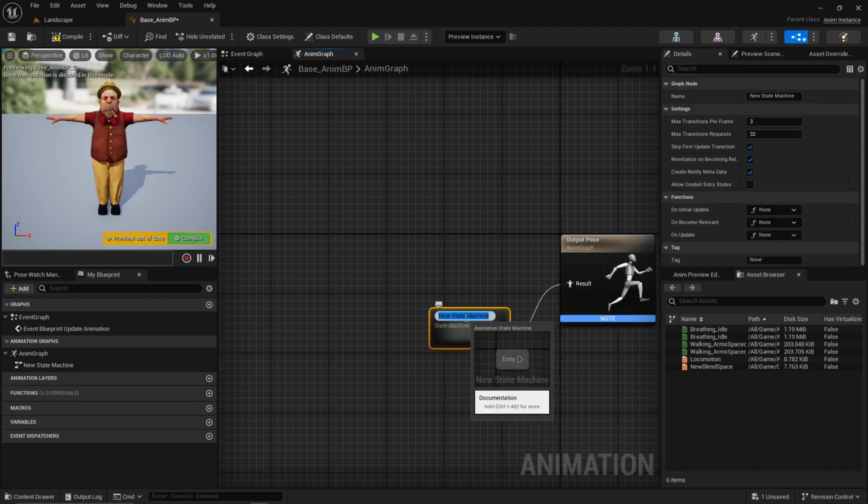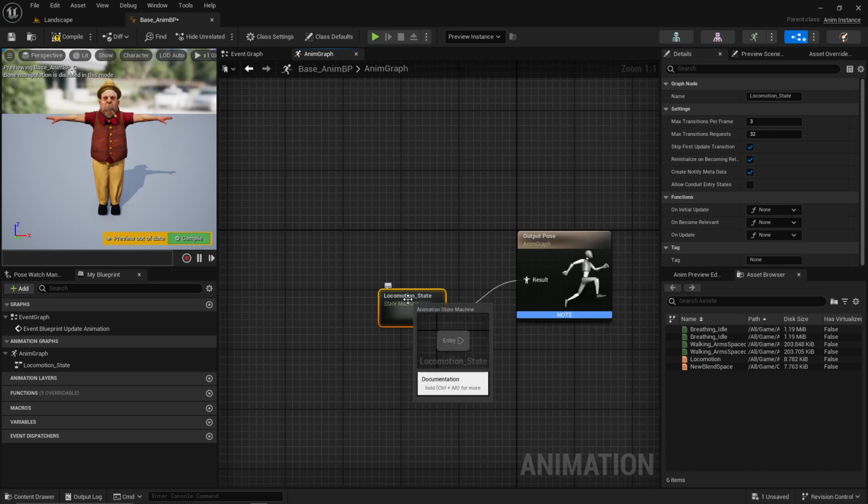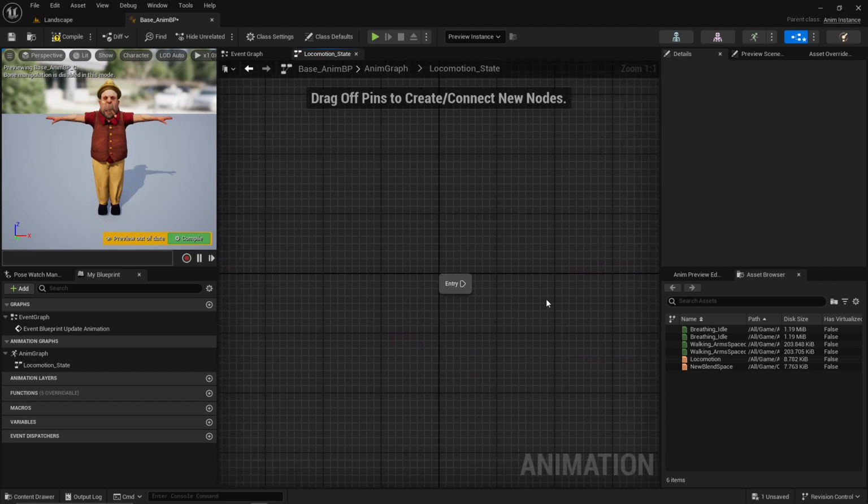Now you can give it a name if you want. If you click on it, let's say, locomotion underscore state. And once we've done that, we're going to double click and jump into this locomotion state.